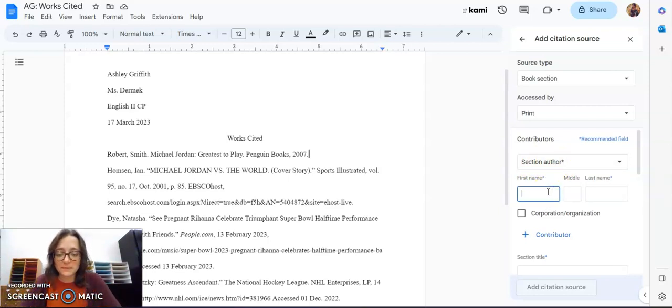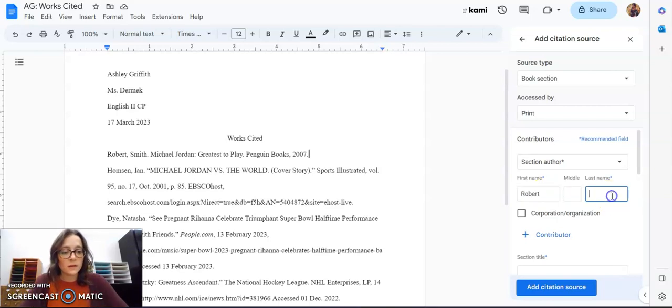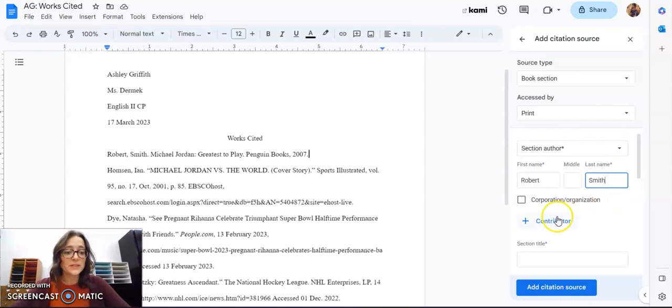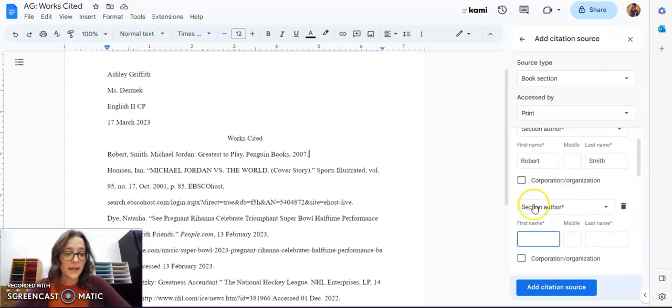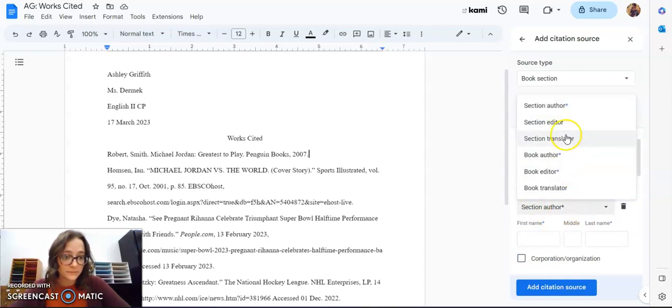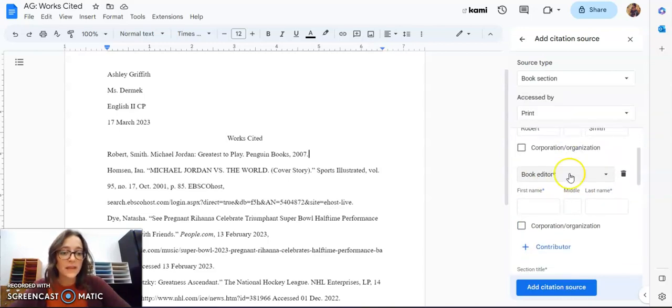So, first name. I'm going to use the same information as if this was a section. So next you're going to add a contributor, and not a section author this time, but you're going to go to editor. Now you're going to type the book editor here, so this is who put together the entire collection, so we know what book we're referencing.